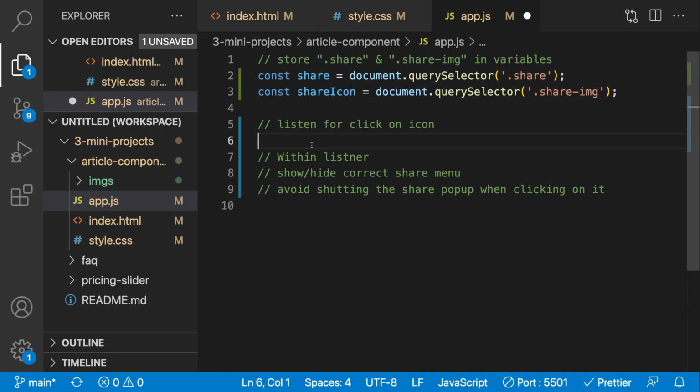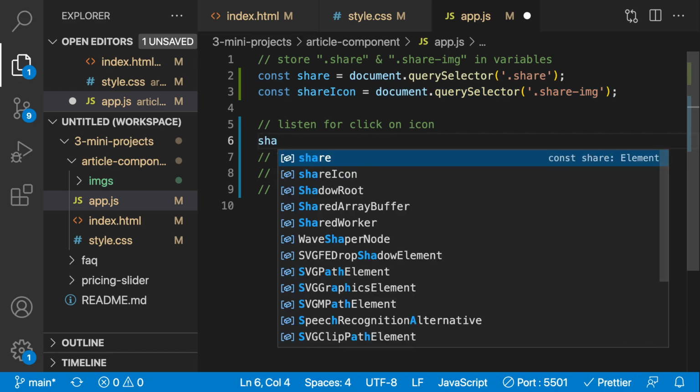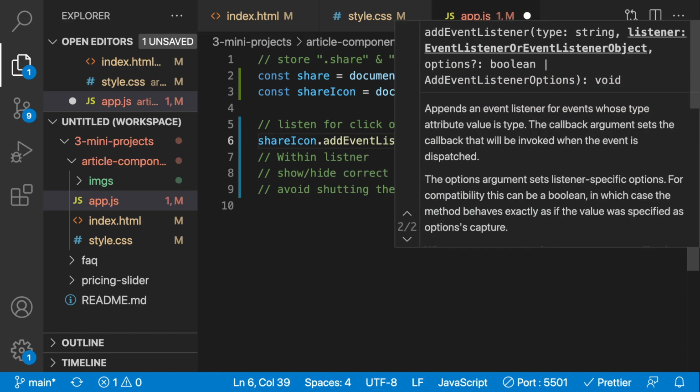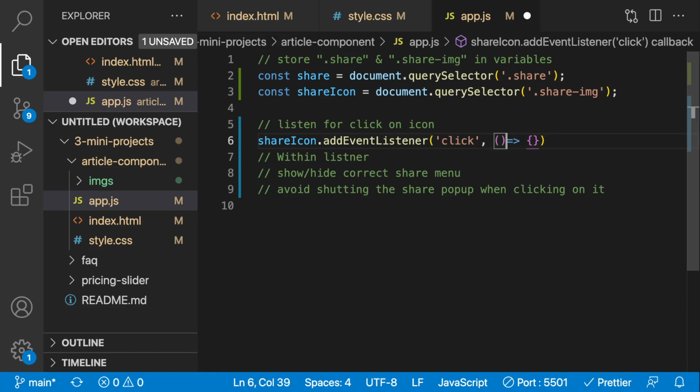Now we want to listen for a click on this variable right here, shareIcon. So we need to say shareIcon.addEventListener, and in here we want to listen for a click, and then run our callback. Like I mentioned before, we want to avoid shutting the share pop-up when clicking on it. So we're going to use the event param inside of our function here. I'm going to pass the param of e so we can use that event param within our function.